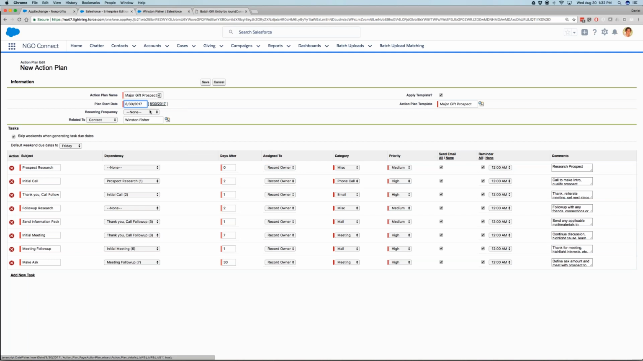And the final thing that's really interesting about the NGO Connect action plans is that instead of having to run a major manual planning process through a specific portion of the year, perhaps at the end of your fiscal year or your calendar year, these action plans can be auto-generated at the periodicity that you see fit.